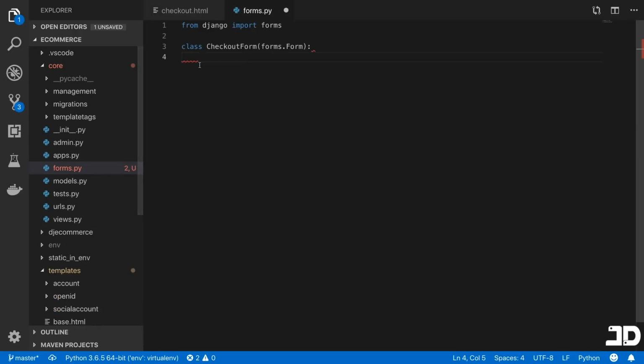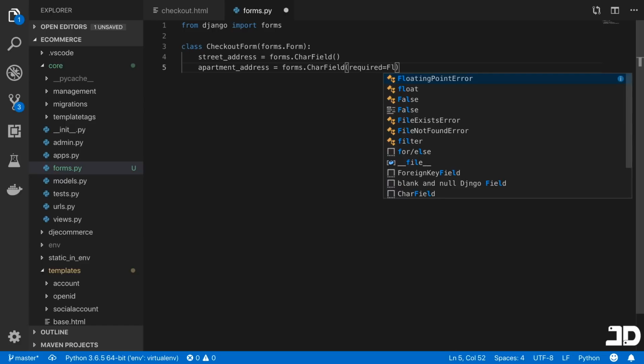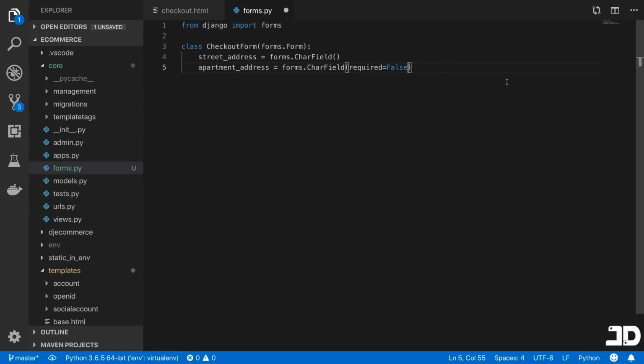And so back here in the form, we're going to start adding those fields. The first one was the street, and we'll just say street address. We'll say this is a character field. Then we had the, let's just call it the apartment address, and say this is also a character field, but I'm going to say required equals false, and that's just because here it says it's optional, so we'll go along with that.